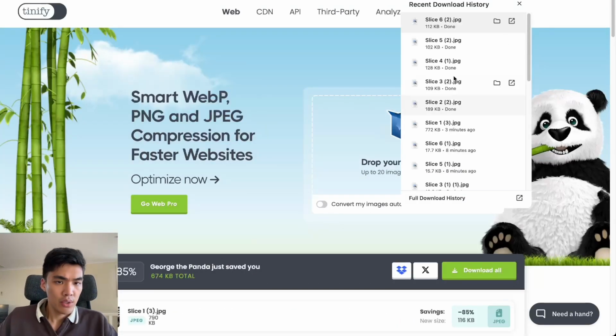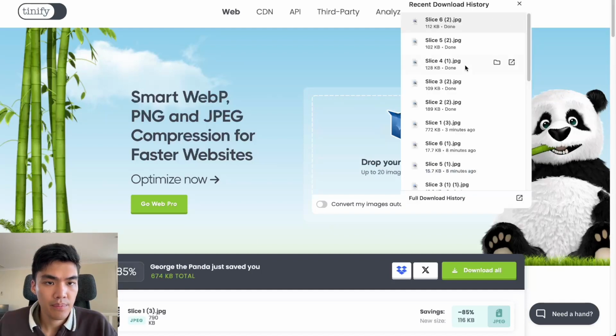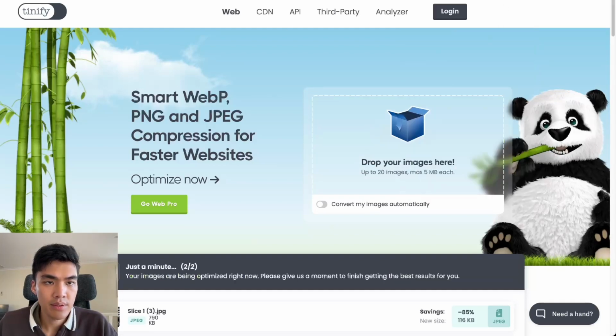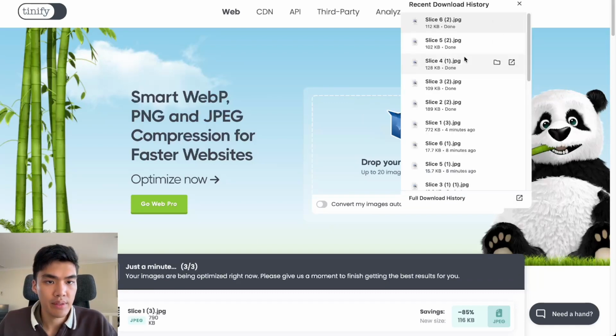So now we're going to click, oh no, drag this in there. And then we're going to let George the Panda do his thing. So 4, 5, 6.